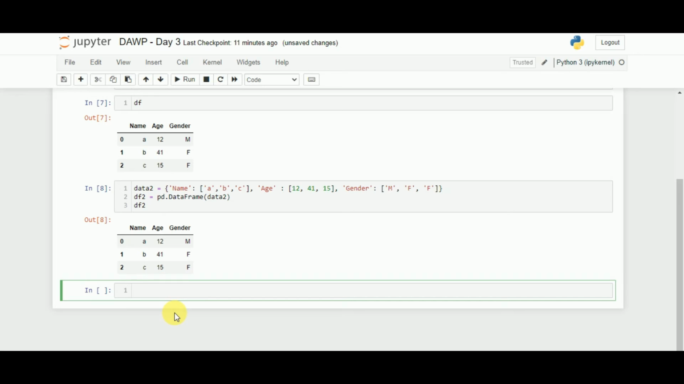So now, which is quicker? Is it quicker to use a dictionary or is it quicker to use a list to create a data frame? Is it easier to use a list or is it easier to use a dictionary to create a data frame? Yes, dictionary is easier, very easier.